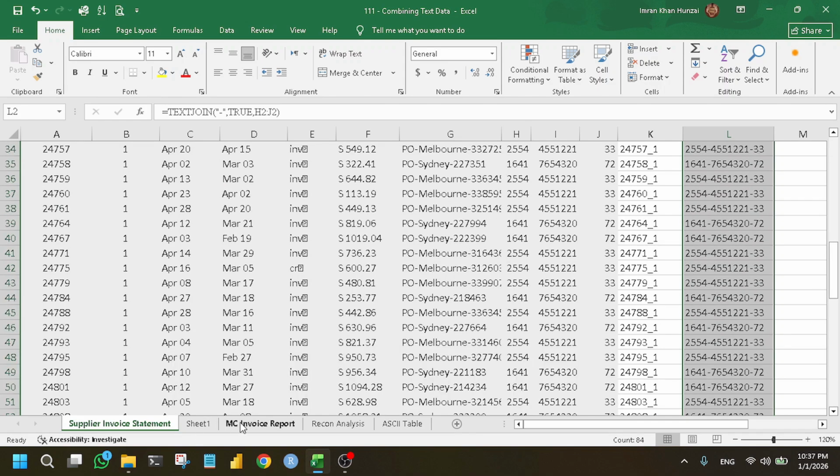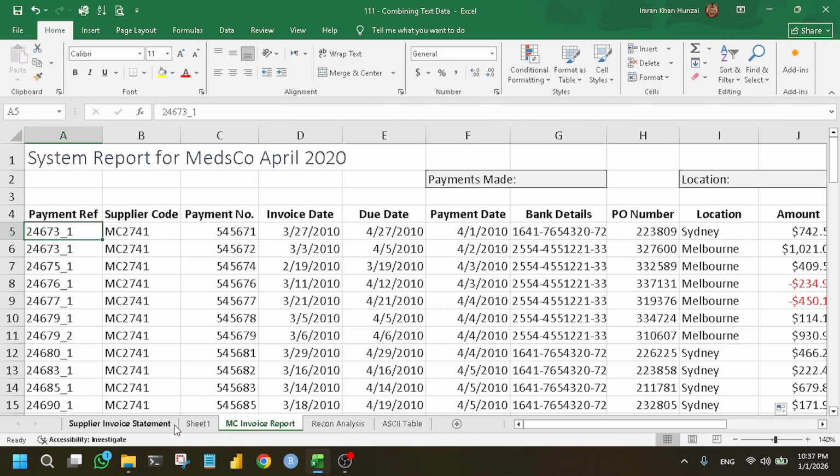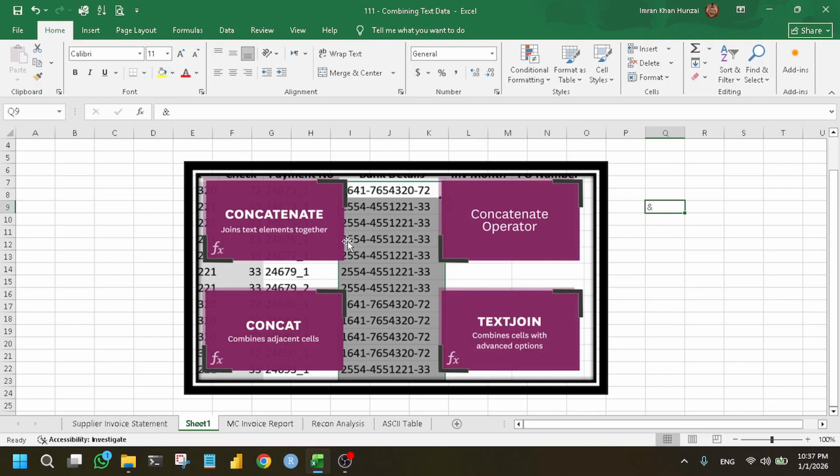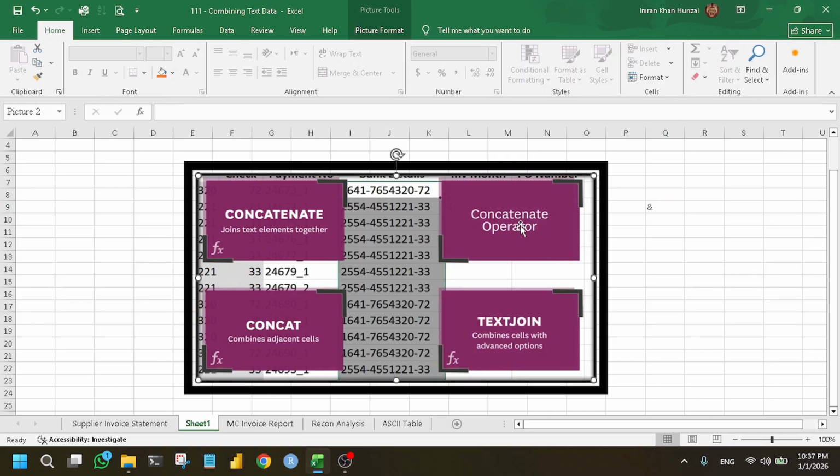In this video we learned about the main functions to join text or data in three columns or two columns, etc. It's up to you. The first one was CONCATENATE, then the second one was the concatenate operator, which is this one. Then we learned about the new function CONCAT, then the more advanced function TEXTJOIN.